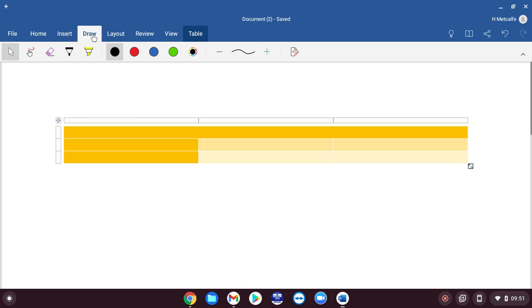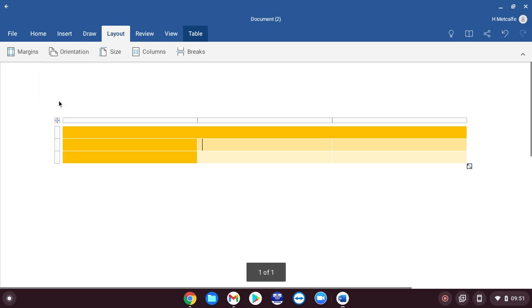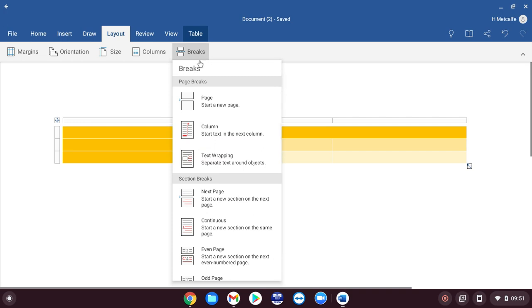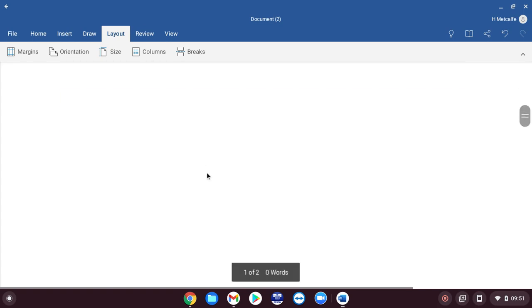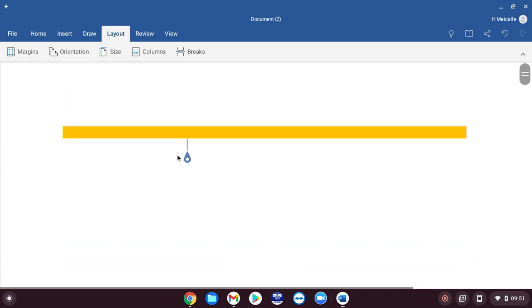Okay, so we've got the option for draw. I don't use that very much personally. There's other ways to annotate things. Again, you've got your layout. You can change, say I want my page to be landscape. I can change that to landscape. Or I can create a page break, which gives me the option to start a new page, which I quite like. It's actually separated the table exactly where I had the cursor, so just watch out for that.